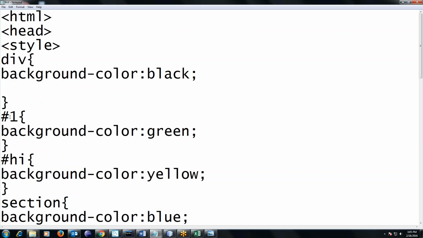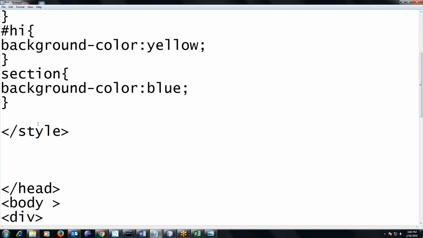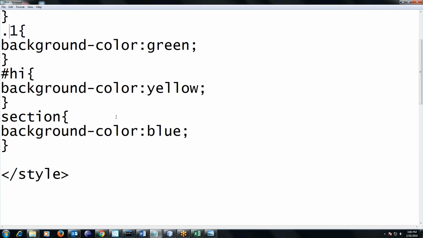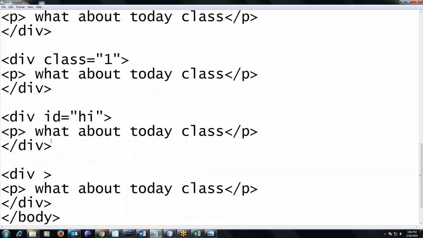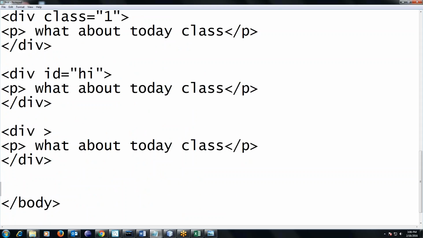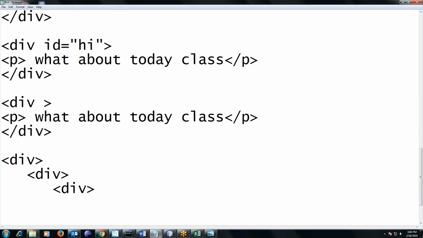If you want to write about an ID, we write a hash, but if you want to write a class, we write a dot and the class name. But what is the difference between ID and class? ID is only applicable to that related ID name. Suppose right now I have only one division. Suppose one more division: division open, and inside the division I have one more division. Division open, and like this, so many divisions are there. Okay.